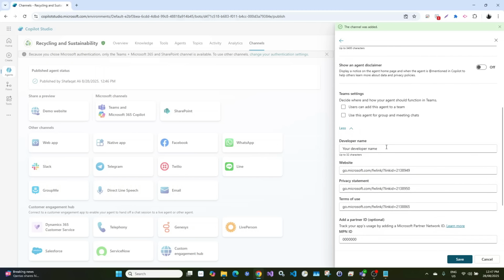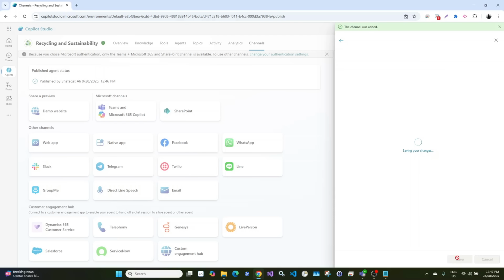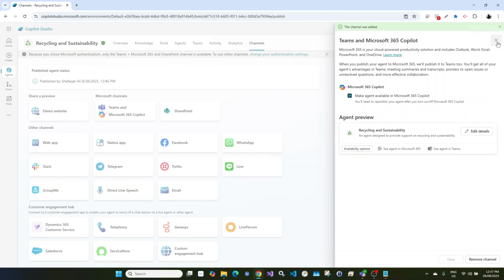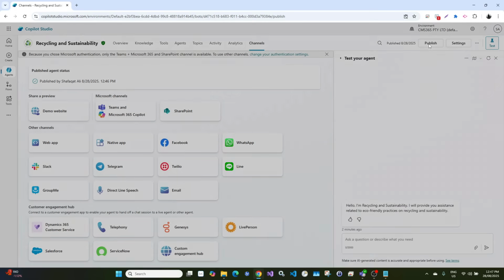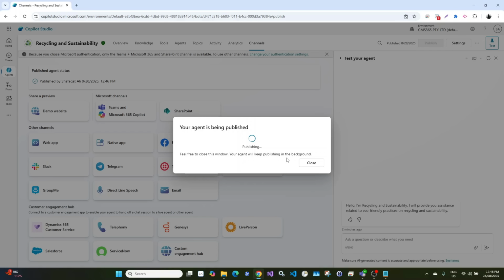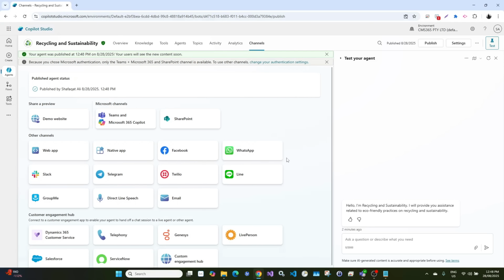And in this section, you can write your name. And let's say, okay, it has been saved. Now, the next thing you need to do is make sure you publish that again. Okay, this has been published.